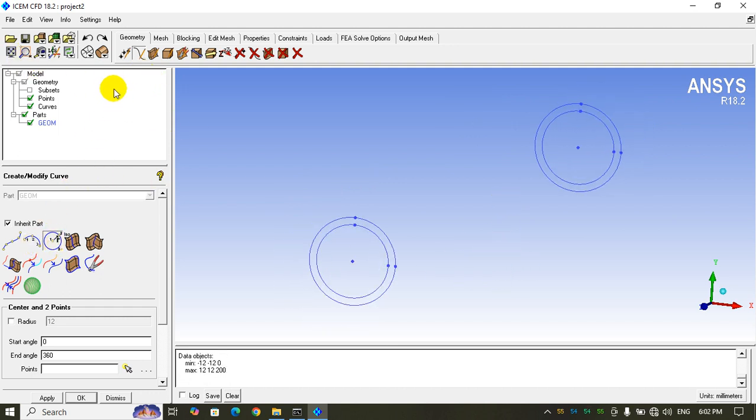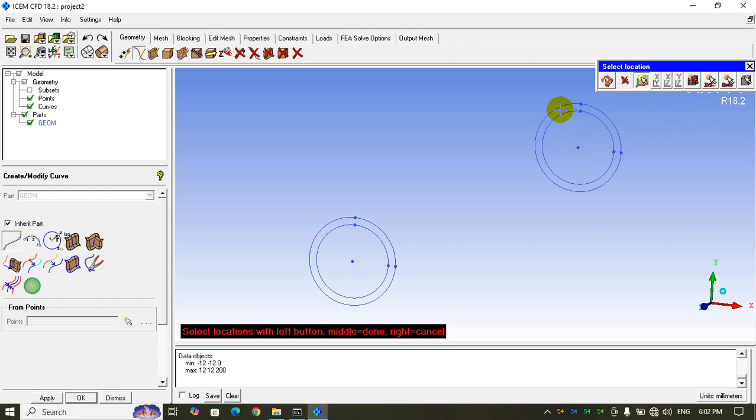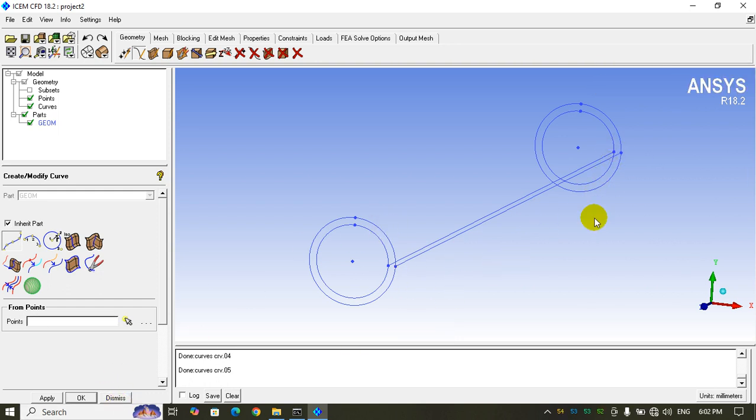Also we need a line, because next step we want to create the surface, and here you go. For creating the surface, it's easy. You just need to click the 2 points and click on the middle button to finish the process to create the lines. So here you already created the points and curves, and you can hide them.